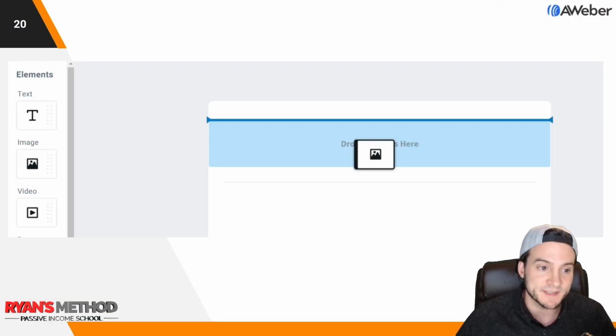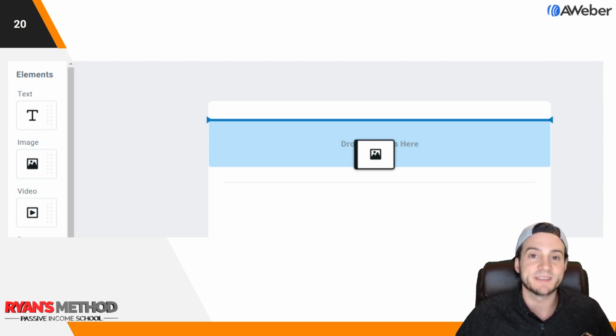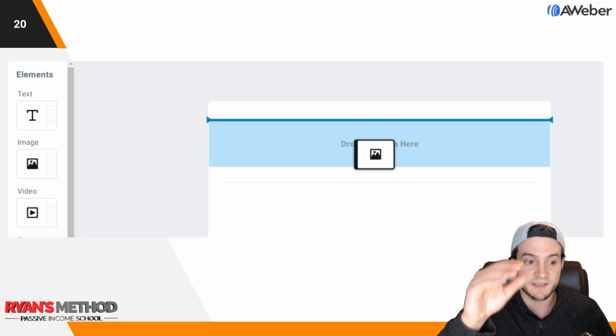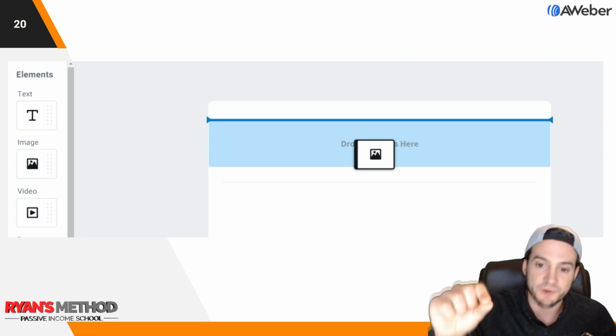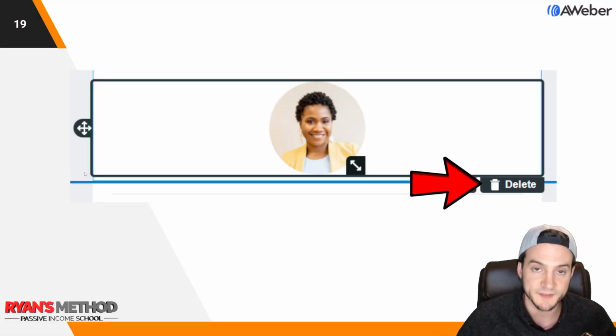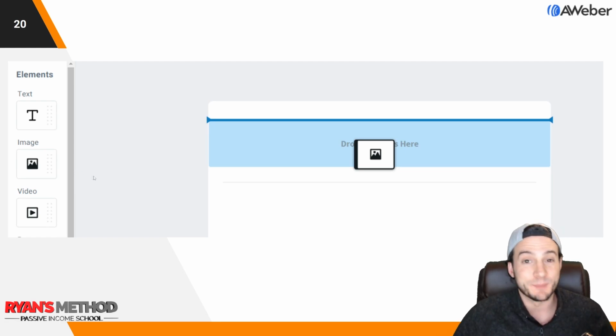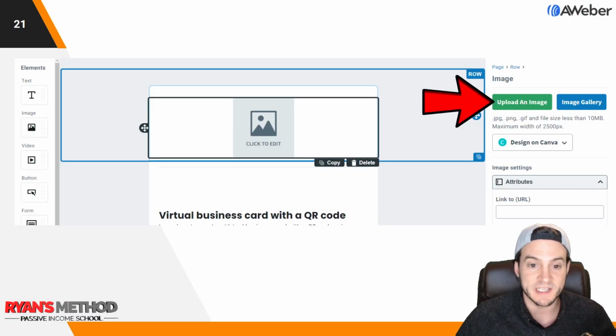So on the left-hand side where it says elements, and I guess I forgot to put an arrow there, but on the left-hand side of the screen where it says elements, you see text, you see image, you see video. Click where it says image, drag and drop that into where the image that we just deleted was, okay? And now it's gonna make a placeholder for an image. It's gonna say click to edit.